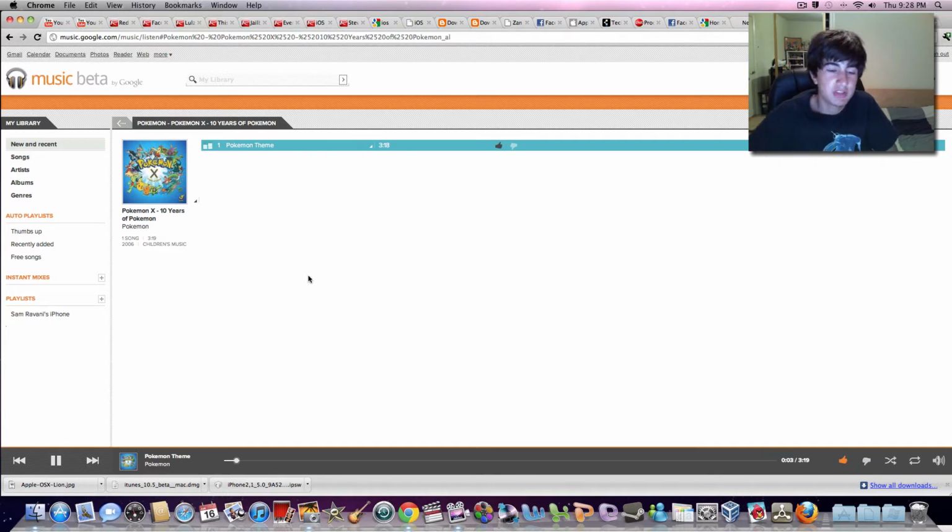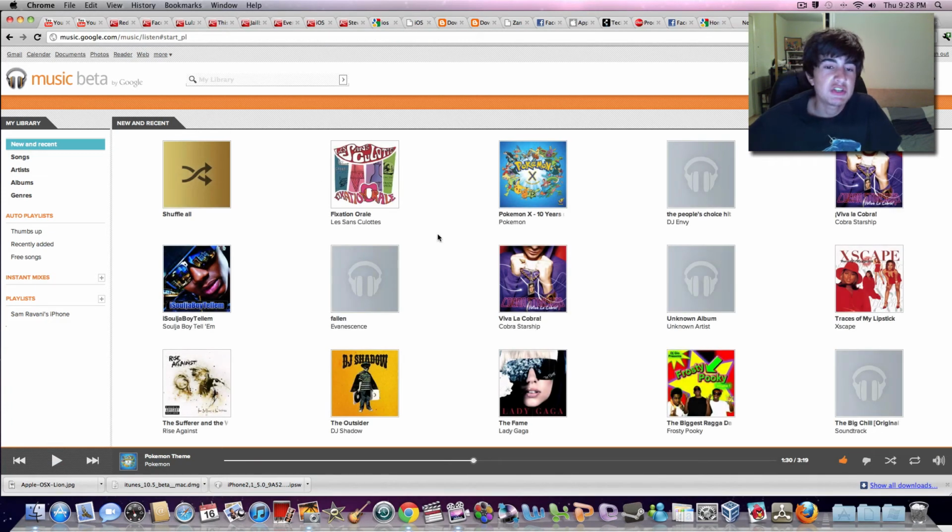As you can see, it's playing pretty well. It shows where you are in the song, and you can skip ahead. It loads the song generally fast. And then you can backtrack, or fast forward like this, and everything works pretty well. You can also vote up and down. I voted up because I like Pokemon. No, I'm just joking. So this pretty much is the Google Music Beta.